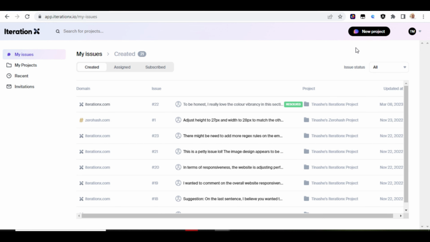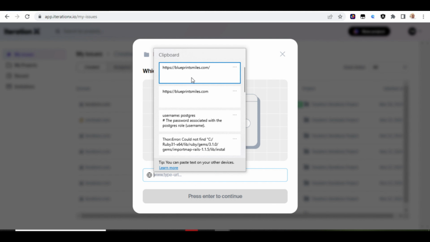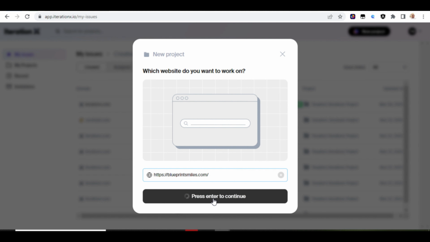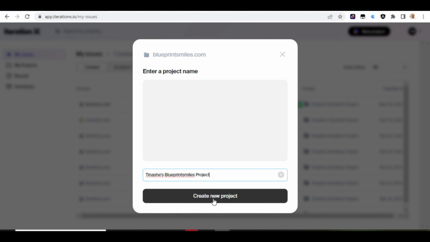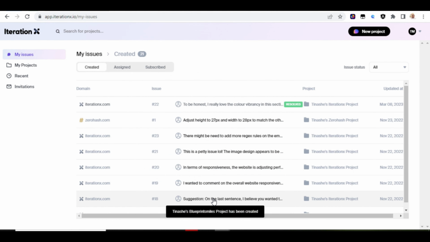What I have here is my dashboard, and these are my issues. So I'm just gonna pull up a new project. There are two ways you can do this. You can come here and put your website and press enter. Now what it's going to do is gather all the data about that project and give you an automated project setup. So I'm just going to say create new project. As you can see, my project has been created.